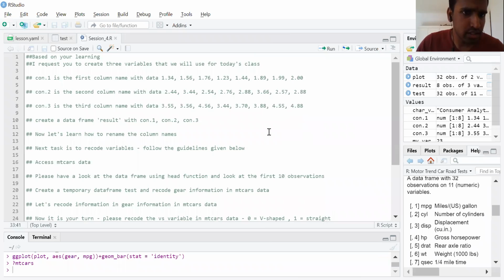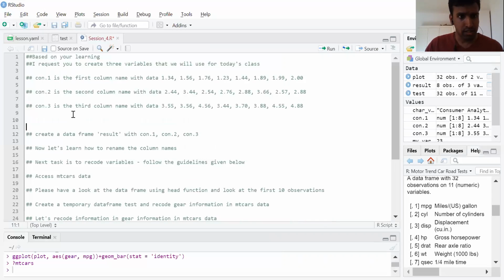So for today's session, you have some basic learning with R, and what I'm requesting you to do is create some variables that I mentioned here. You have con.1, that's the first column name, and con.2 is the second column name, and con.3 is the third column name. I have given some data so that you can just copy the data and put it in the code, so that it will be helpful. So I am requesting you to create three kinds of vectors. The column is basically a kind of vector, and you're going to convert the vector data into a kind of data frame. Okay?